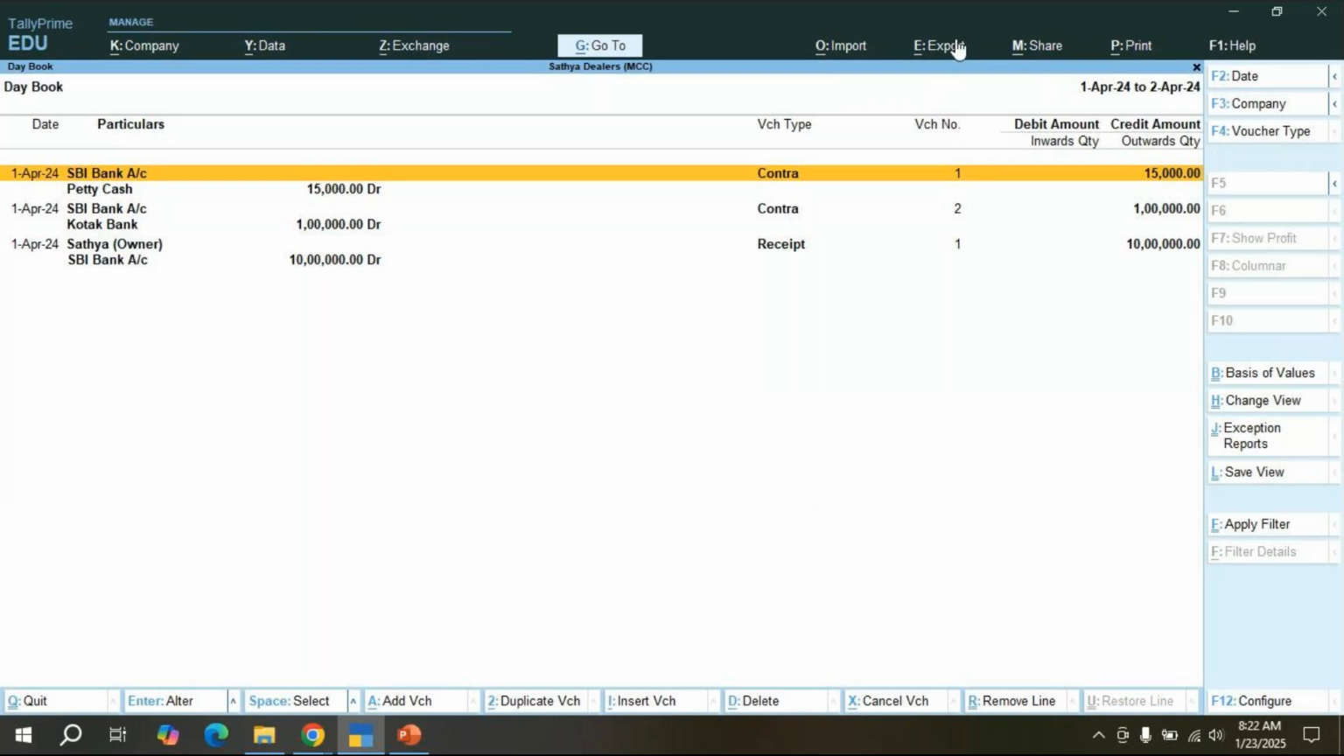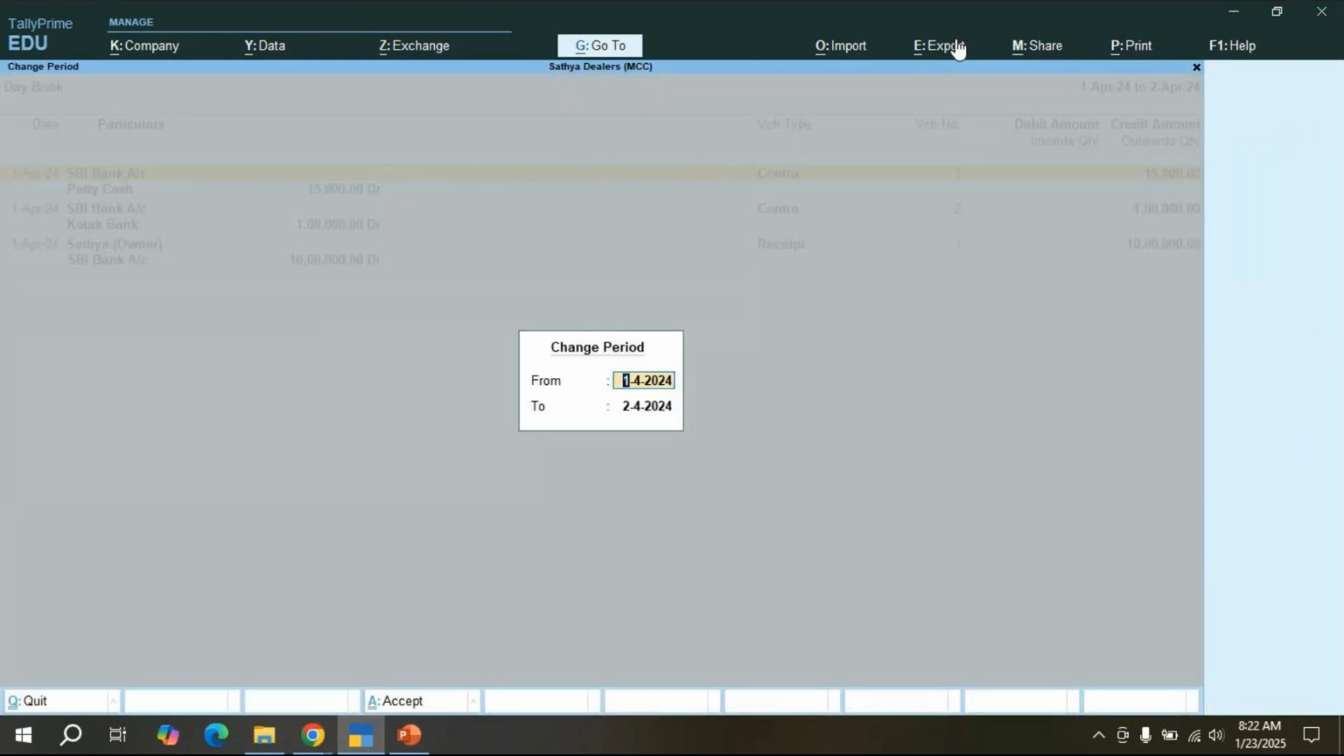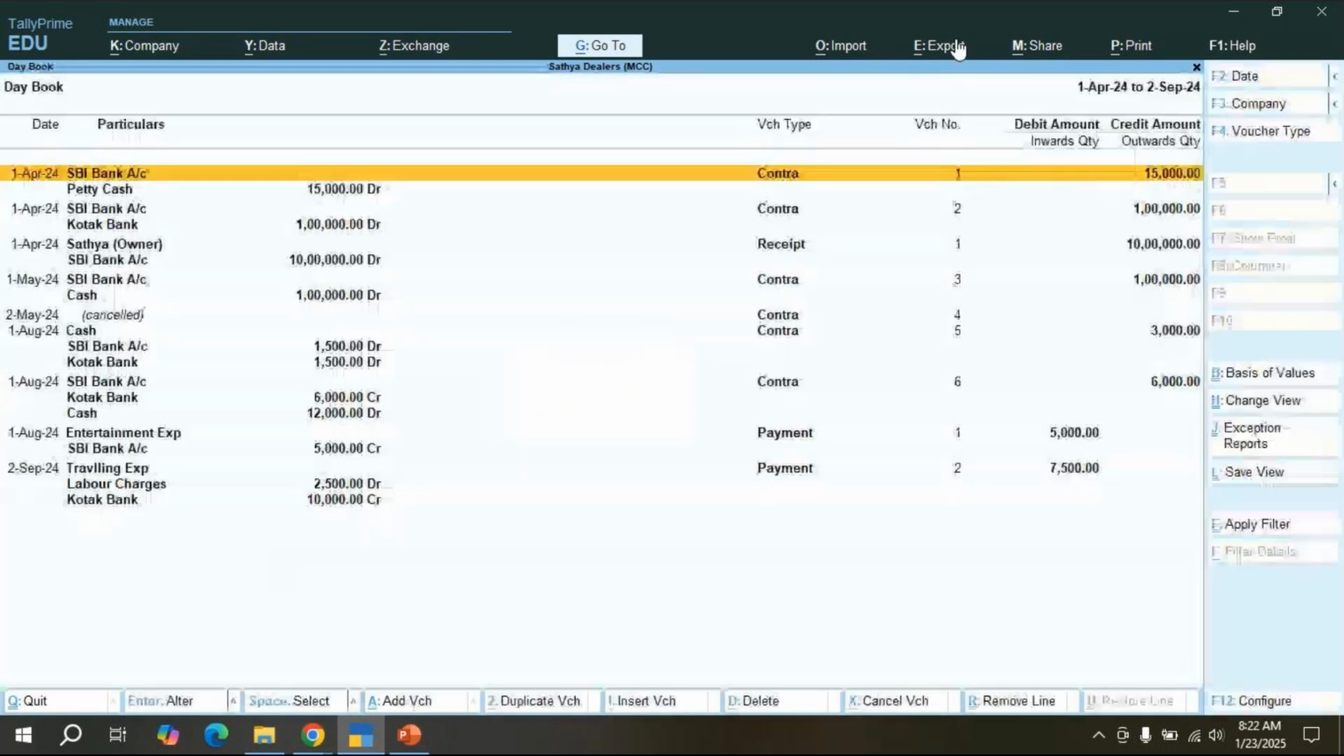Now again, if I want to see all the entries we have done, press Alt F2, remove the date by pressing the space key, enter, again space key, enter. See, all the transactions are going to display. In April we did 3 transactions, in May 2 transactions, in August 3 transactions, and in September 1 transaction.